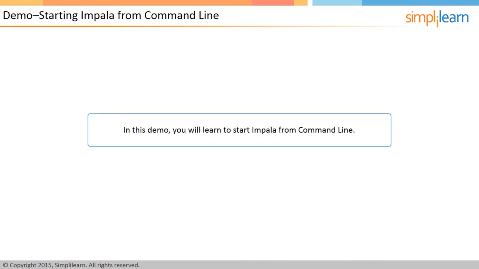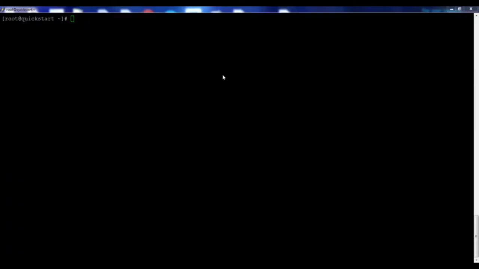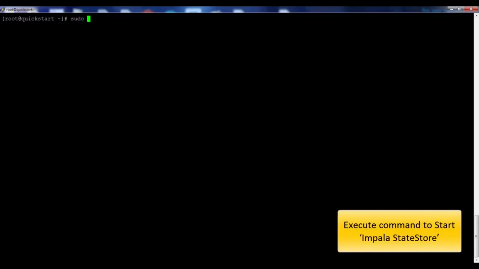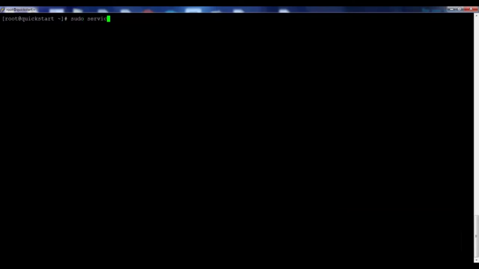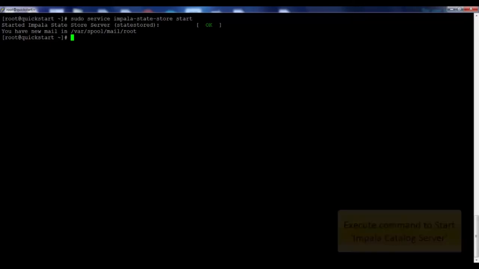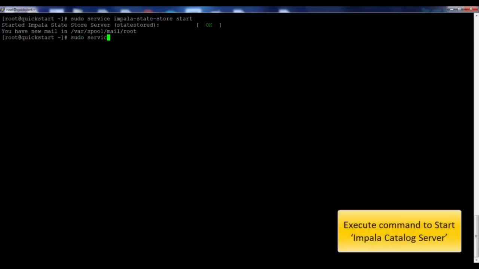In this demo, you will learn to start Impala from command line. Connect to the Impala server using PuTTY. Execute the command to start Impala State Store. Press Enter. After starting Impala State Store, start the Impala Catalog Server by executing the command shown on the screen.